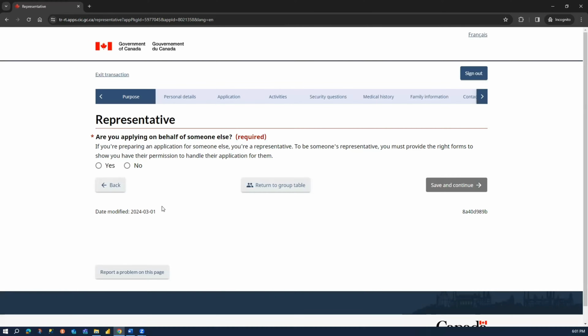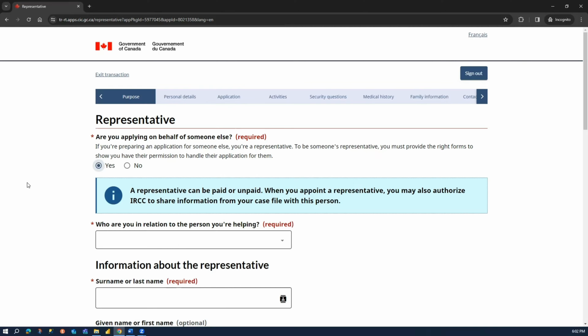Now the next point is about the representative. Here they are asking if you want to appoint a representative. What this means is that someone else is applying for your visit visa on your behalf. In my case, I am applying for my parents' visa and I will be their representative. So I will say yes. And now I have to fill the representative information, which means that I will fill my information here.